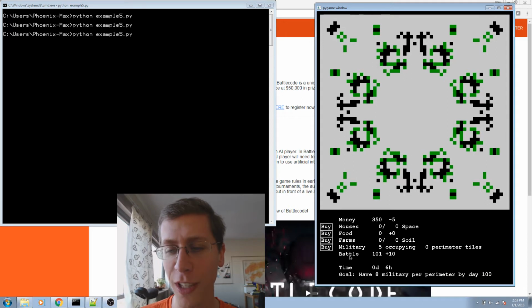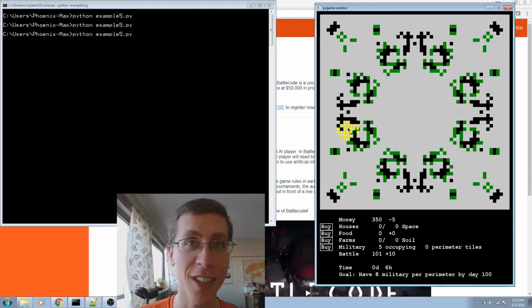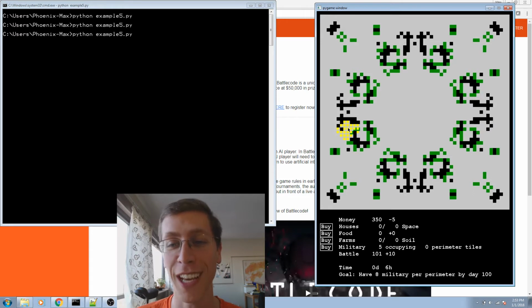In this game, I've set the goal that if the battle indicator gets to 0, you lose. And you have to have a certain amount of military per unit perimeter by day 100 in order to win. I didn't bother simulating all the units in the game, so you can't really click on units and move them places and experience the joy of zombie combat. Instead, that's all abstracted away. So I'll give you a beginning.